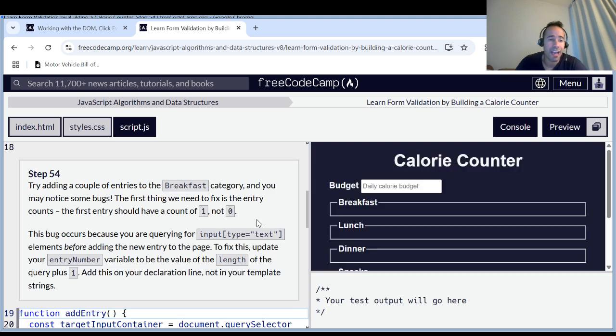Try adding a couple of entries to the breakfast category, and you may notice some bugs. The first thing we need to fix is the entry counts. The first entry should have a count of 1, not 0. The bug occurs because you are querying input type text elements before adding the new entry to the page. To fix this, update the entryNumber variable to be a value of the length of the query plus 1. Add this to the declaration.